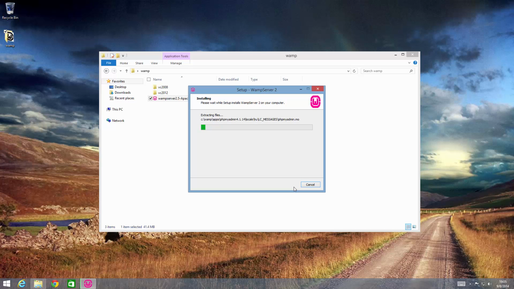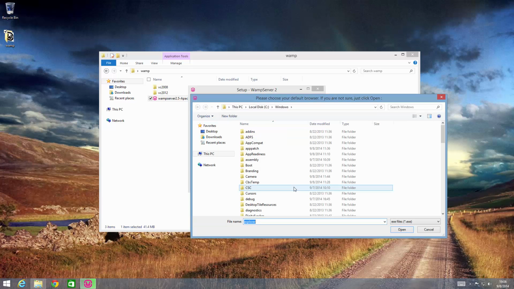This takes a little while. Again, we'll let it run, and when it's finished, we'll continue. Okay, it's going to come to this screen. What it's asking you for is your default browser. We're using Chrome. If you're using Explorer, then I think you just click on Open. But I'm going to use Chrome, so I'm going to go down to where it says, in Windows 8.1, This PC, and in Windows 7 it says Computer. You're going to expand this.